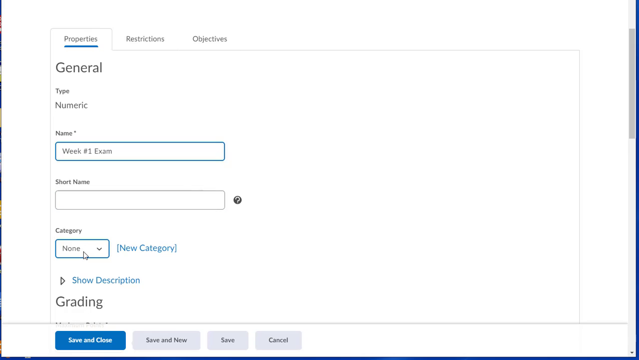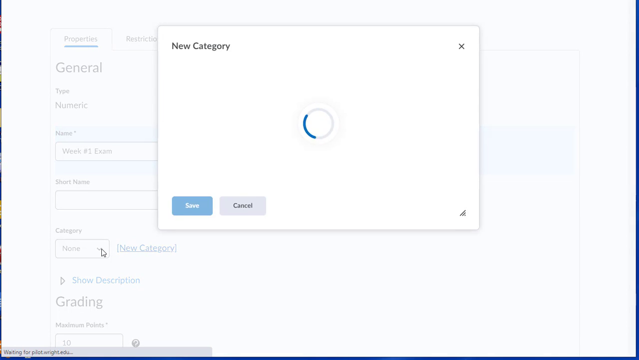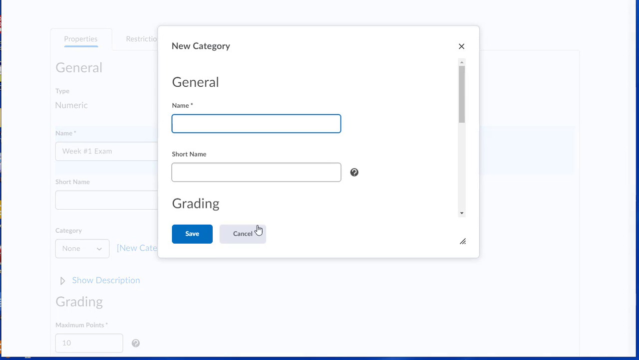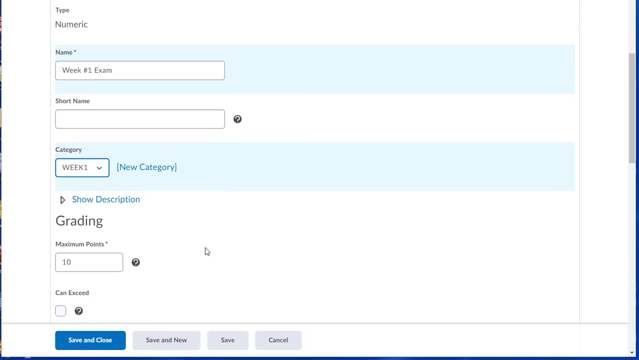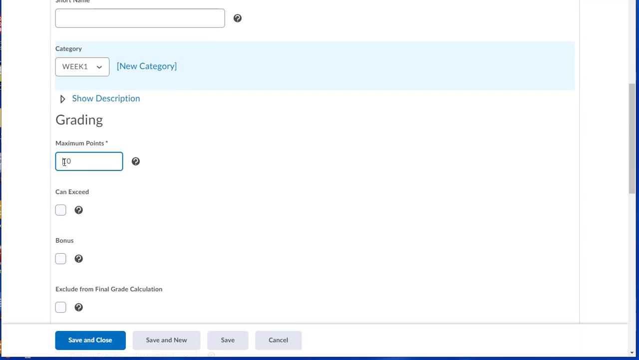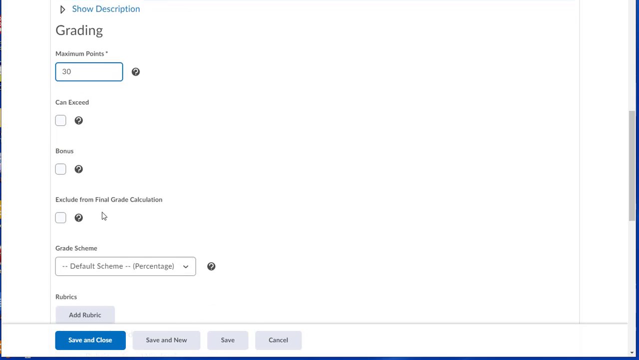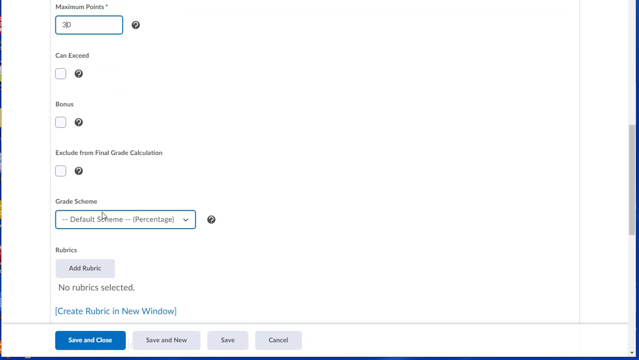And under Category here, select the category where I want to attach this item, so the category week 1. Then under grading, maybe I can give it 30 points as the maximum points grade, and then click Save and Close.